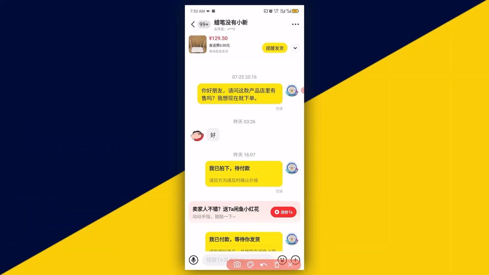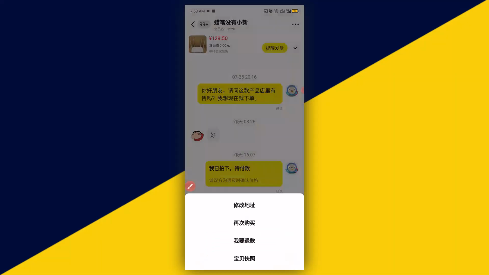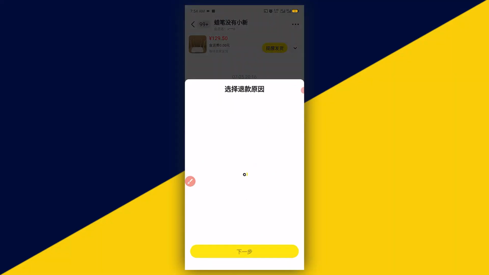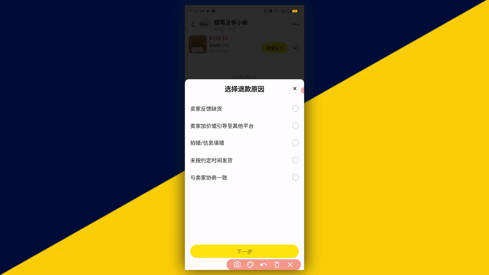Next thing you want to do is click on here. I want a refund. And it's going to take you right here. At this point, you have to make sure you select the reason for the refund among these options right here. My own case is wrong or incorrect product, so I'm going to select this. And the next thing you want to do is click on here to proceed.